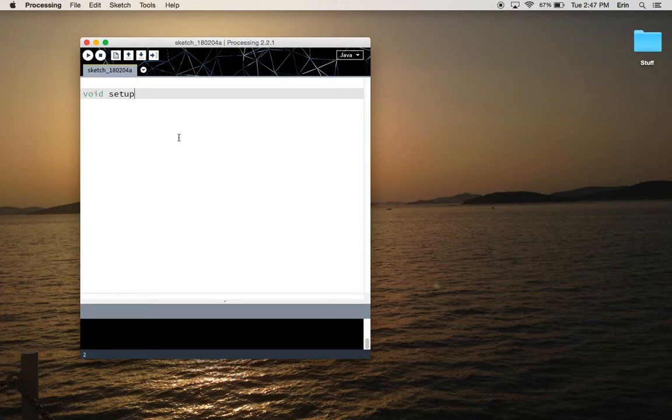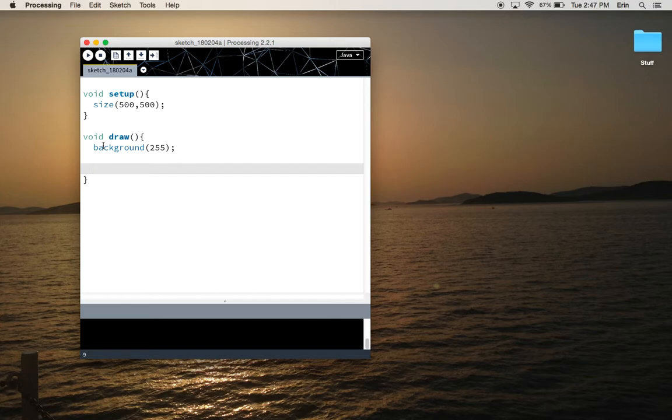say void setup and void draw. And I'm going to put my size function in setup, and I'm going to put my background function in draw. And then I'm going to use numbers as parameters rather than variables to make my object. And from there, I will substitute in algebraic expressions to represent the relationship of my shape functions on the screen.